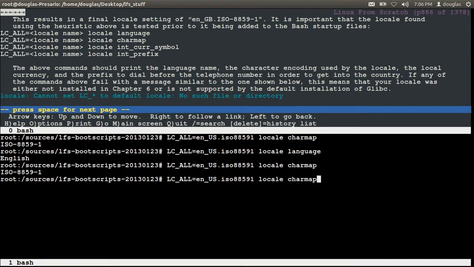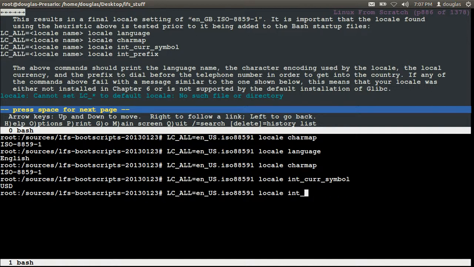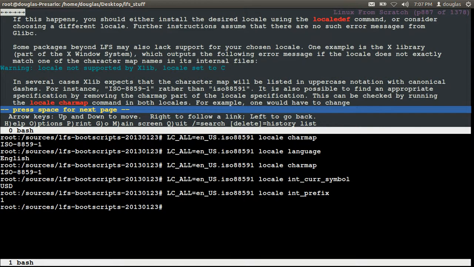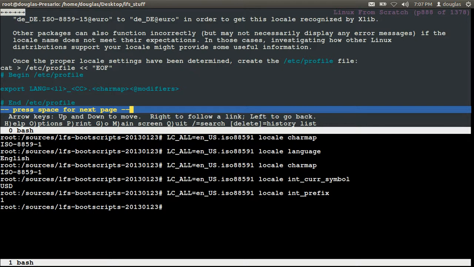And let's say here the int currency symbol, okay, USD, and int prefix is 1. Okay, good. So Control A, Control Tab. Like I said, if you're not comfortable with the English locale, then you can go ahead and get one of your own.